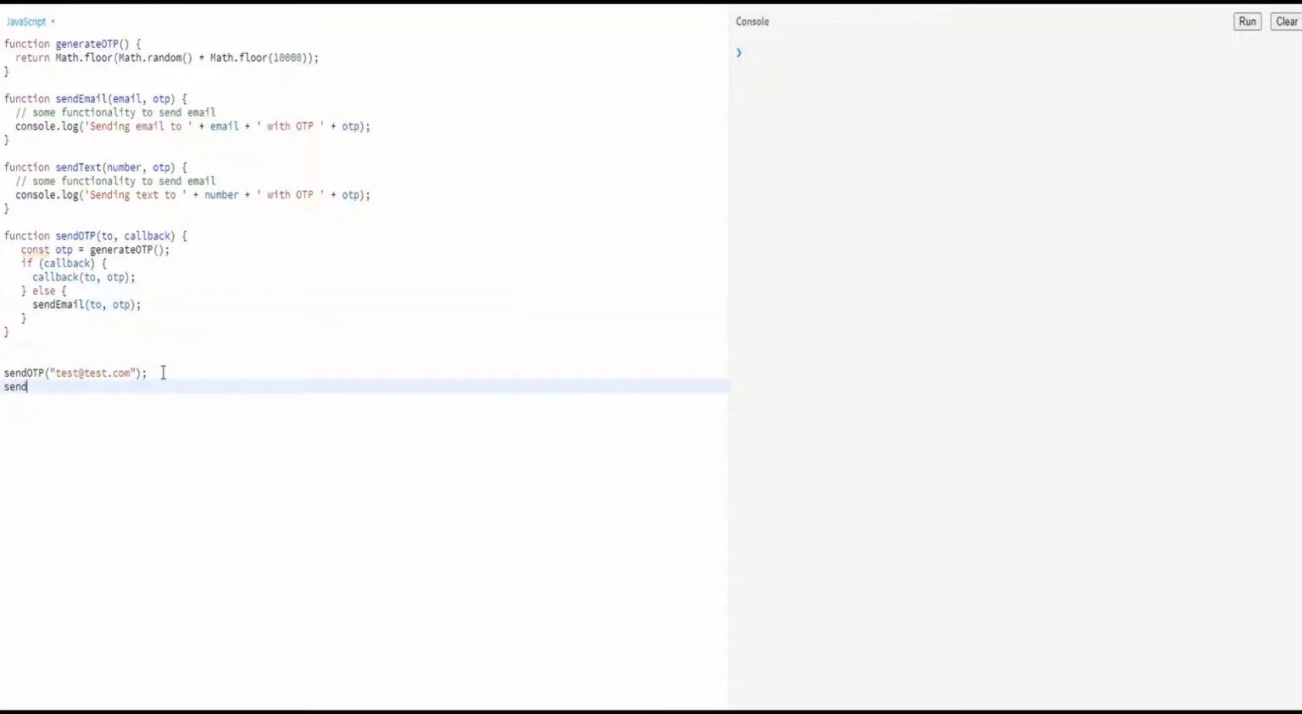And let's try to send the OTP via text. So I'm going to write 1, 2, 3, 4, 5. It's a dummy number. And then I'm going to use send text. And let's run this. So the first console.log is the default way of sending OTP. The second send OTP callback function is for sending text to this number via the send text function.